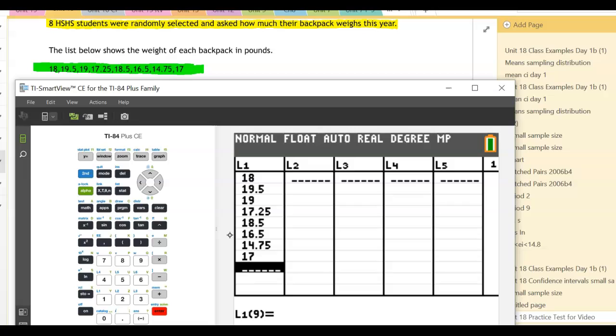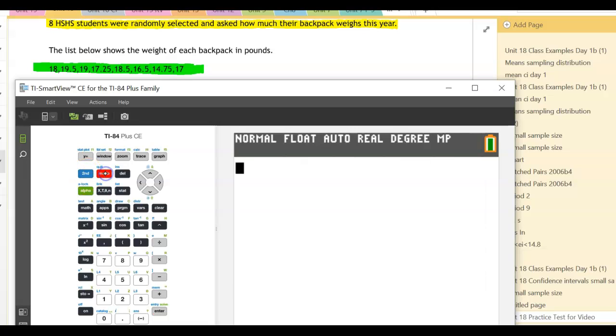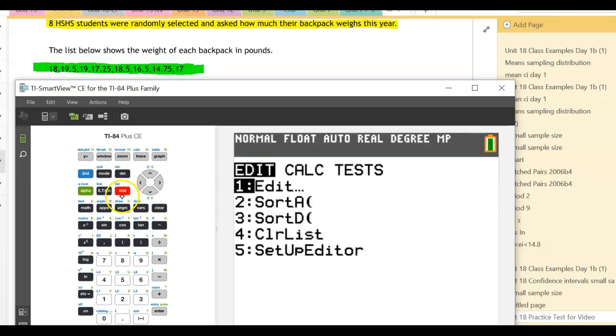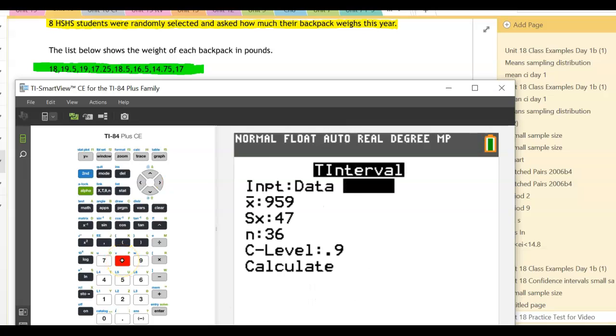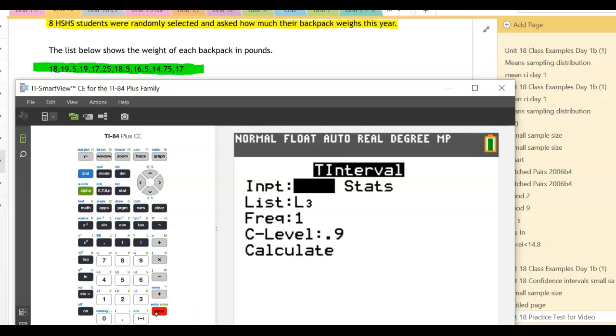So now that we have the data, we're going to press Second, Quit, and we're going to create a t-interval. So we're going to press Stat, move over to Test, and we're going to use number 8, t-interval again. This time we have data, so we're going to move over to Data. And we type the data in list 1, so I have to go Second and the number 1 to get list 1. Frequency is 1.